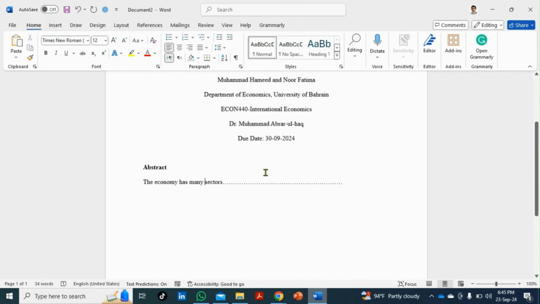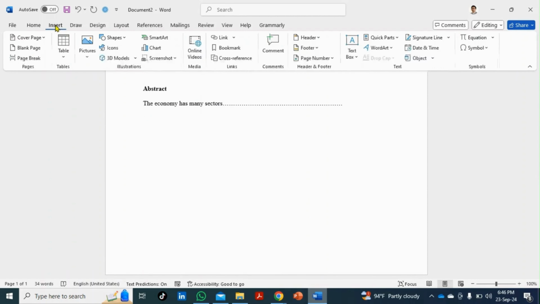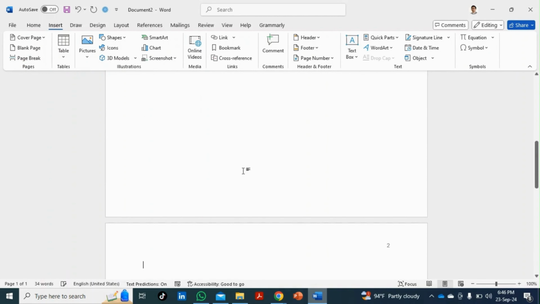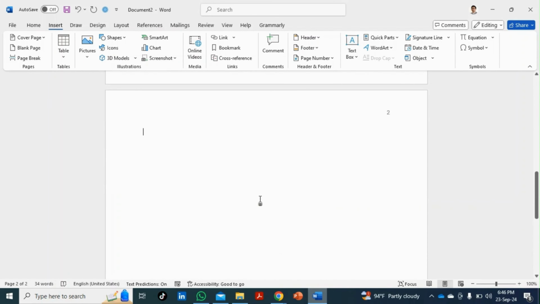So here you can write your abstract. And once you finish your abstract, just go to insert the page break. So the new page will open here. Now here the main body of your document will start.